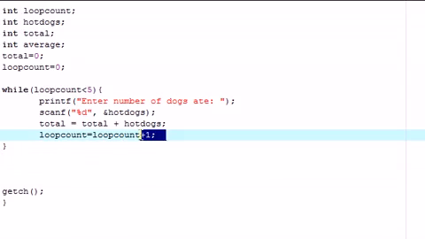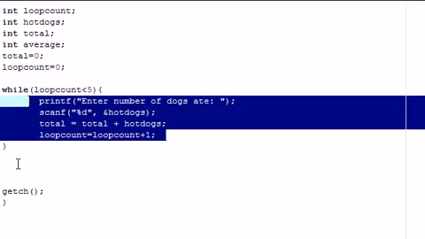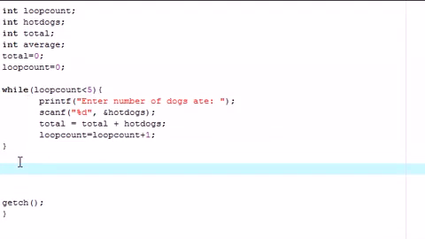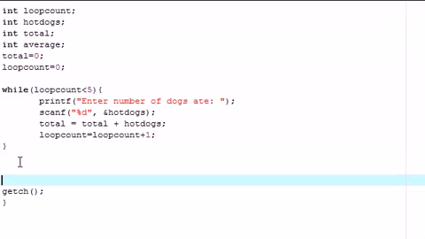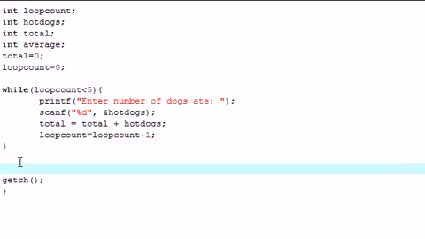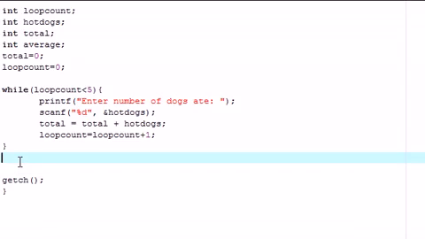So after we're done entering all the values of hot dogs, let me tighten this up a little bit, make sure I don't run out of room. There we go. We're going to want to find the average number of hot dogs. And of course, to figure out the average of anything, you need the total divided by the total number. So in this case, it's going to be 5.